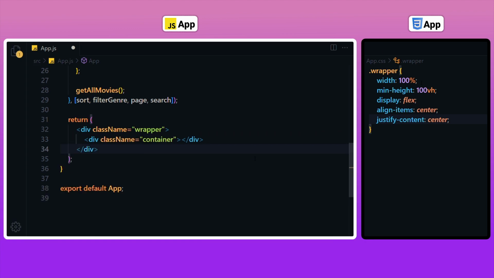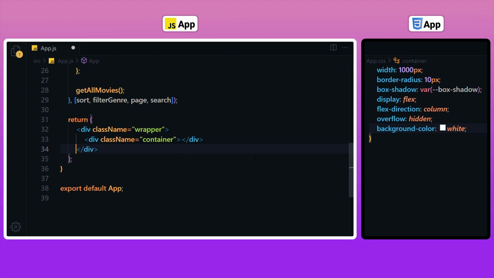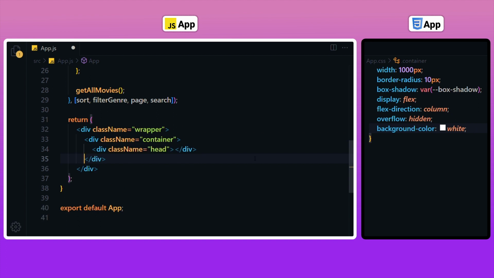Inside wrapper div, we're gonna add another div with class name container. In CSS file, let's add styles for container class. It has width to be 1000 pixels, border radius will be 10 pixels, box shadow will be box shadow variable which we have defined in index.css file. Set display to be flex, flex direction will be column, overflow will be hidden, background color will be white. Now inside div container class, add a div with class name head and add another div with class name body.